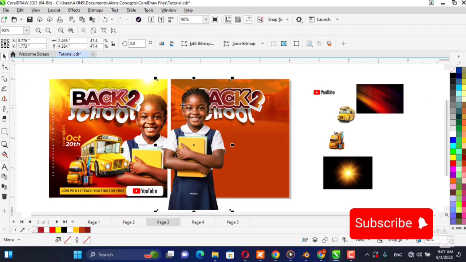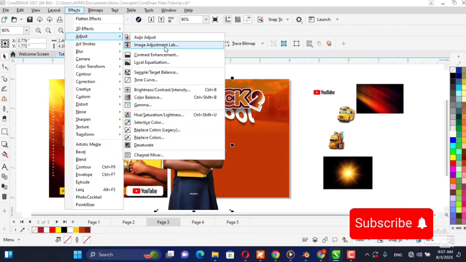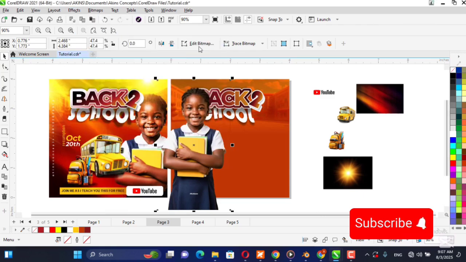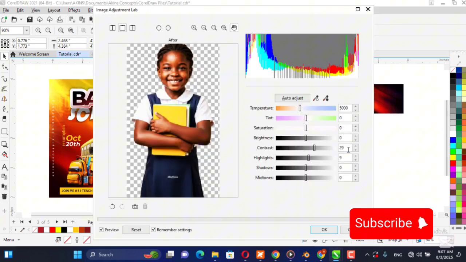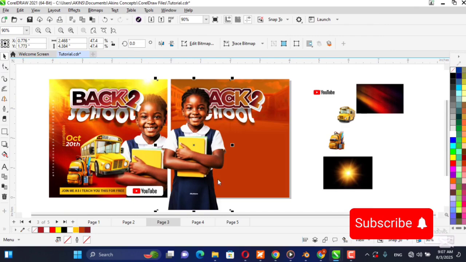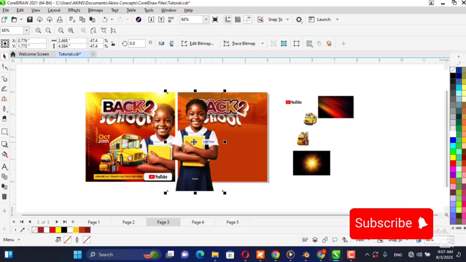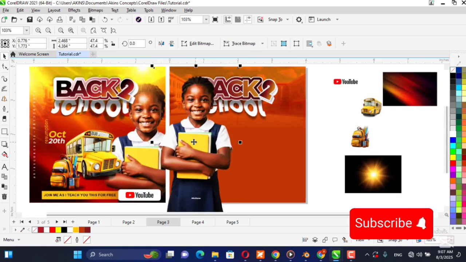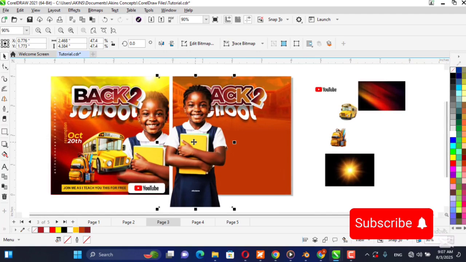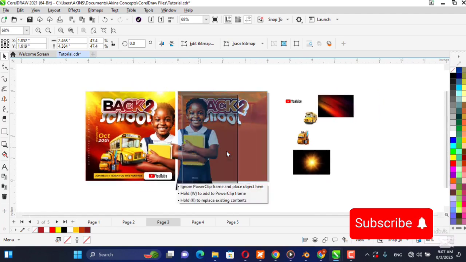That's good. Okay, I click on this. Then I go to effects, adjust. I want to take it to the lab, that is image adjustment lab rather. Come down here. You have to set it. Your contrast should be 29, while your highlight should be 9. Every other should be 0, and your temperature should be 5000. I click on OK. That means I'm having the same color like this. I've color graded the image so that it's sharper than how it was earlier.